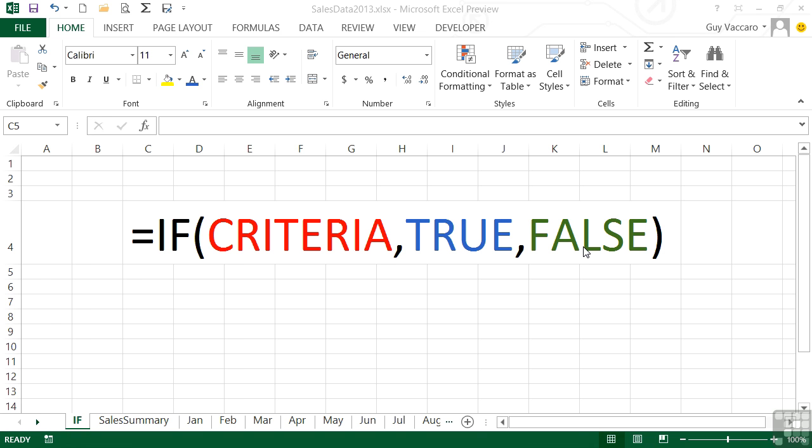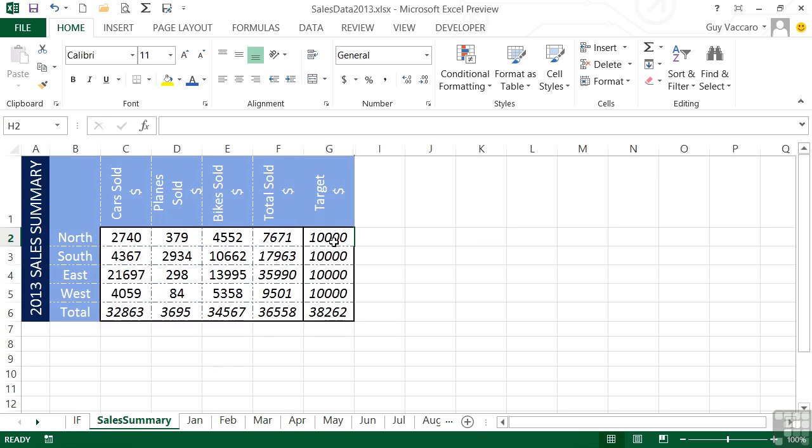Now, if we take the sales data 2013 file as an example, in the sales summary sheet, you'll find that we now have targets. So these targets are per region. So each region must reach $10,000 of sales. What we'd like to do in the column after here is use an IF statement to tell us effectively whether we met the target or not.